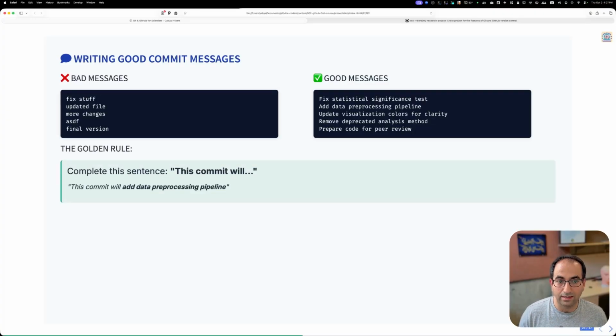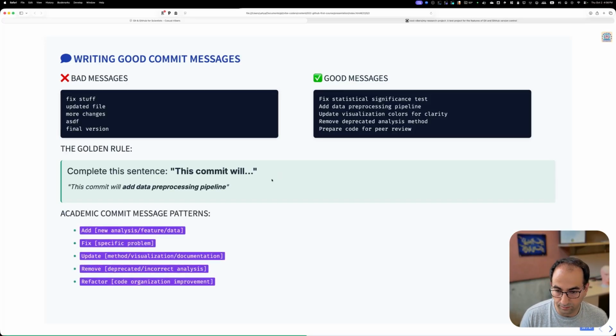So basically the rule is to use "this commit will", and that's how you add the message. It is interesting because you see that it is basically using a gerund. It's not in past tense or anything. So it's just a neutral format because it is completing this sentence. So it's fixing, adding, the "will fix", "will add", and so on.